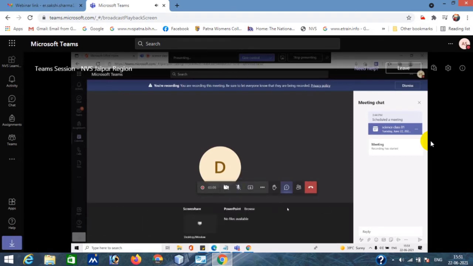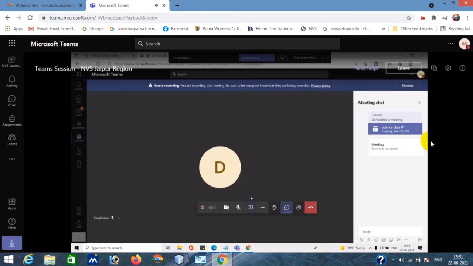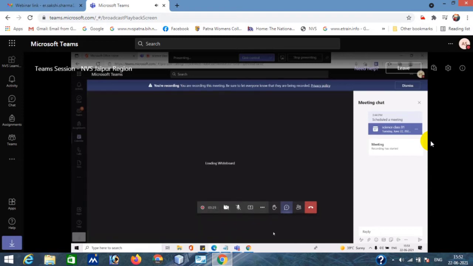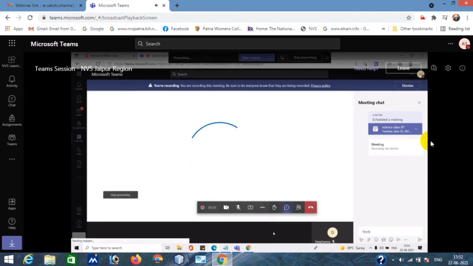It is taking some time to load. If you are going to share in the meeting, you can just find the Microsoft Whiteboard and click on that whiteboard. Microsoft Whiteboard will be loaded in the meeting, and then you can do annotation on that whiteboard. This is the inbuilt feature present during the meeting in the sharing screen.